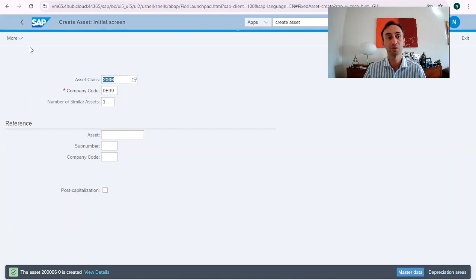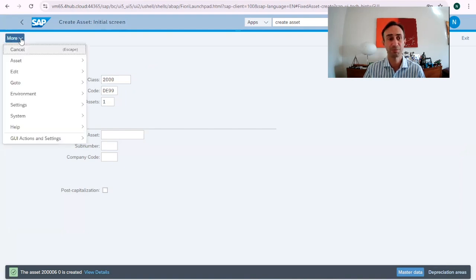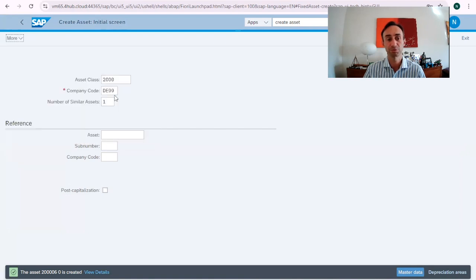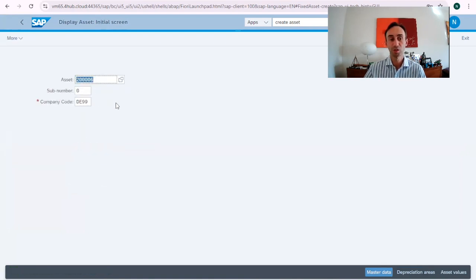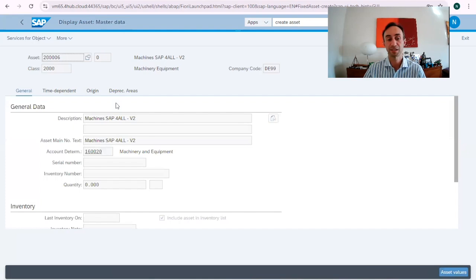So what we can do here, we can create inside of the Fiori app. I can create there, click there, and then go to asset and then display. It's going to show me the last one that I did.